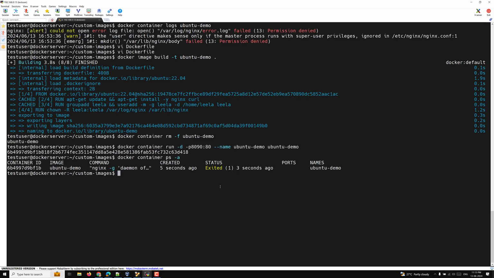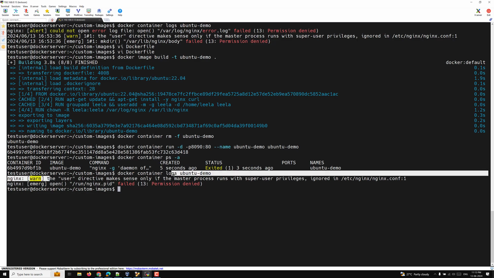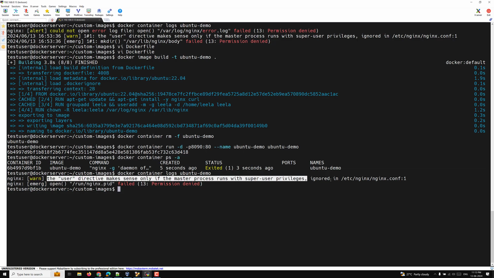Still it is exited. So let's see the logs. docker container logs ubuntu-demo, and if you try to see now, this time another problem came. This is telling that the user directive makes sense only if the master process runs with the super-user privileges, ignored in the /etc/nginx/nginx.conf.